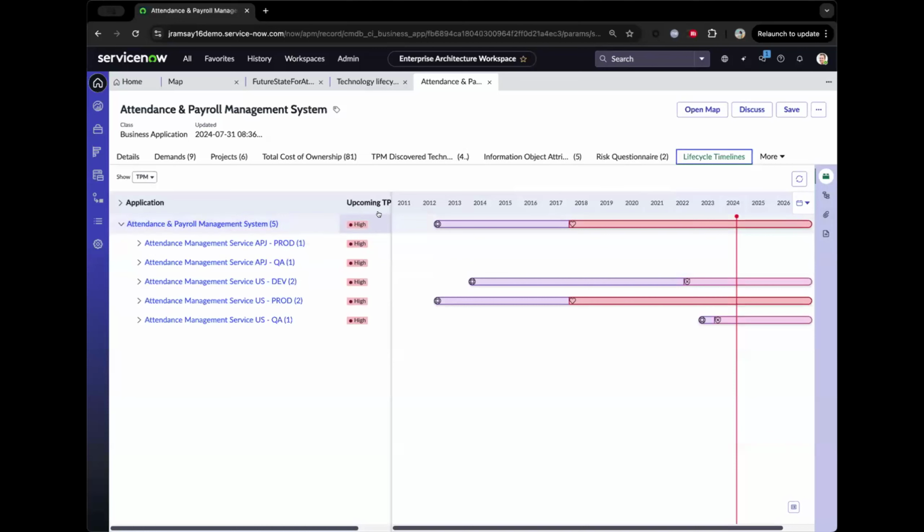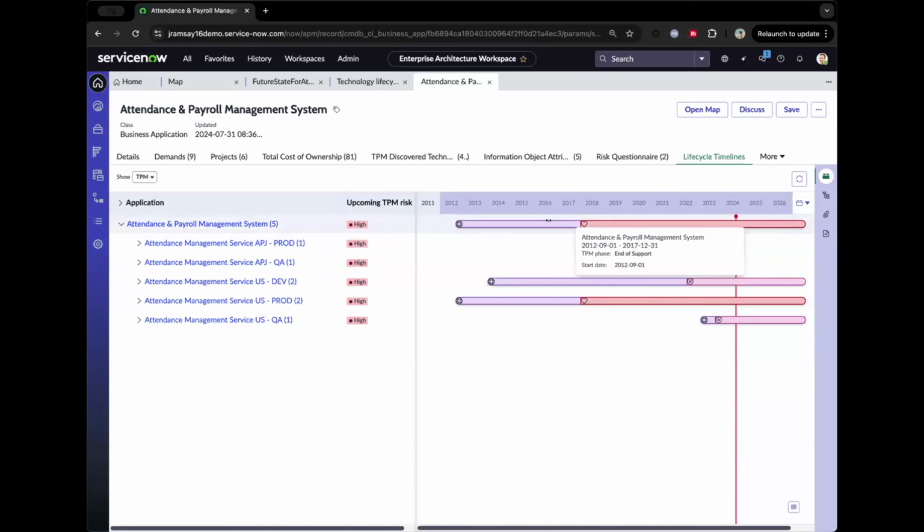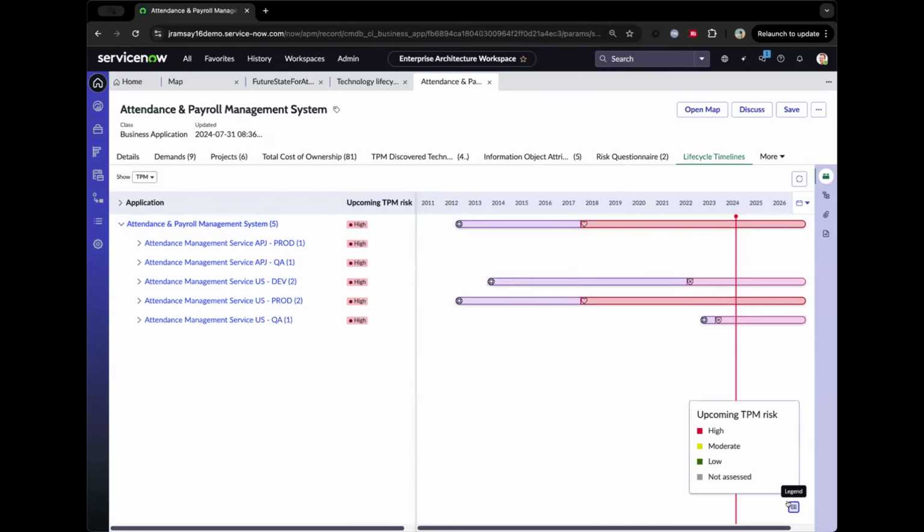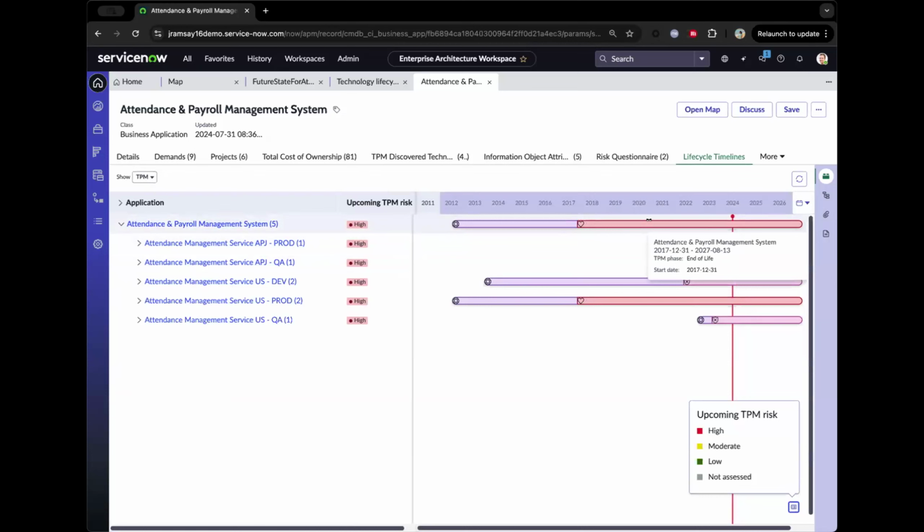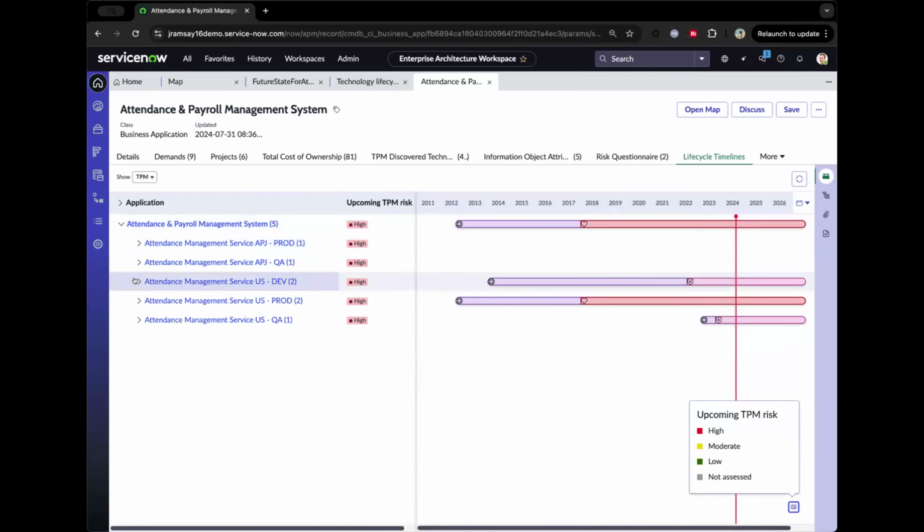That shows, okay, this is the application. It seems to be having a high upcoming TPM risk, and it seems like it's using some technologies that are having some high risk. So what can we really do to mitigate that risk?